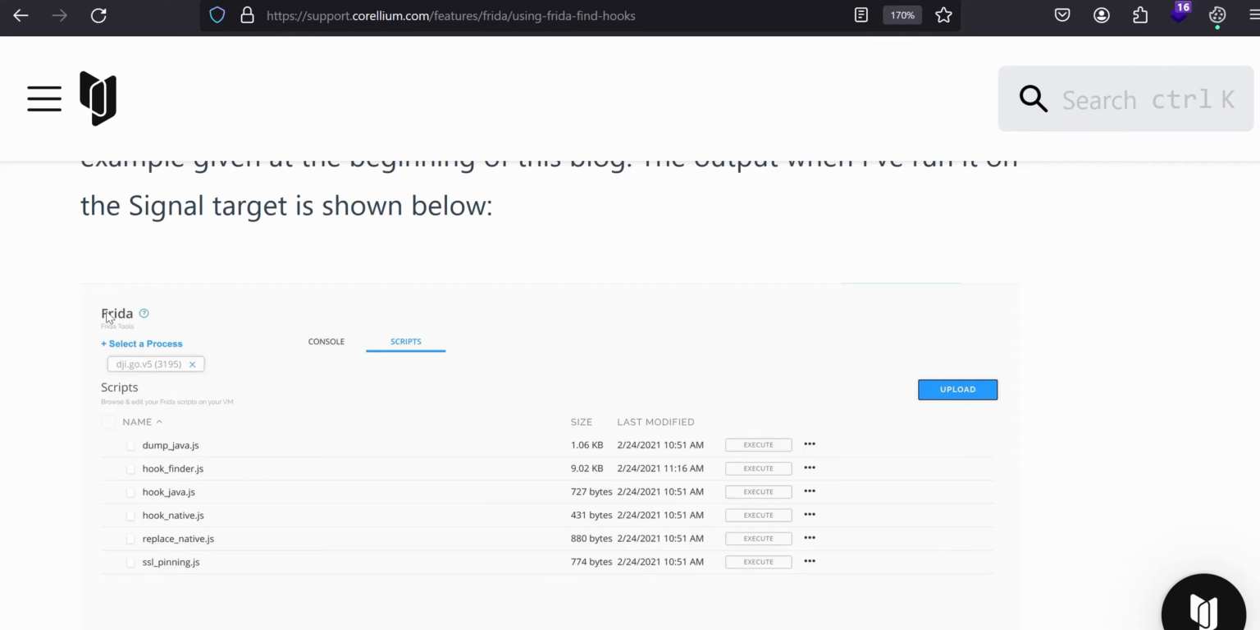This is a very easy process. Go to the script tab, upload whatever script is required, and just execute it. But on a physical device you need to configure it. Here everything is in a GUI, but on a physical device you have to configure the Frida server on the device, and on the host machine you should have the client. Then you have to make a client connection and execute it. So it's one step lesser for Corellium.